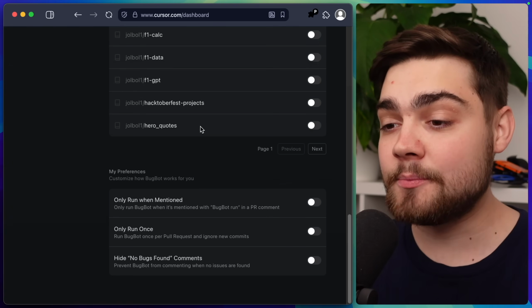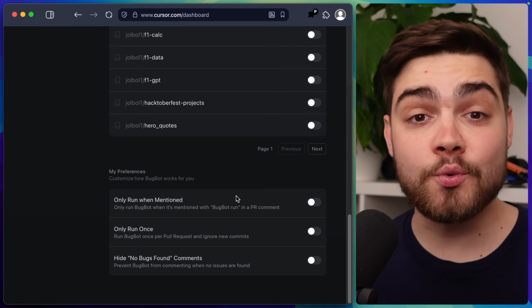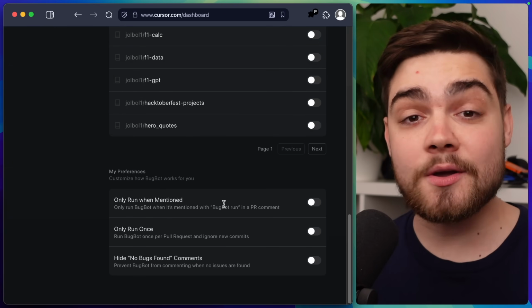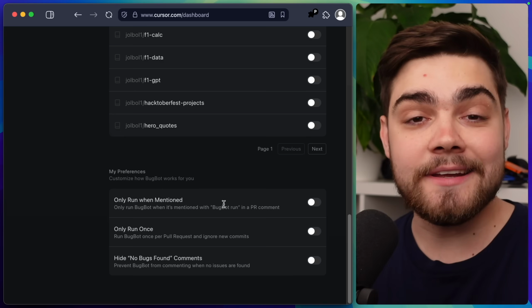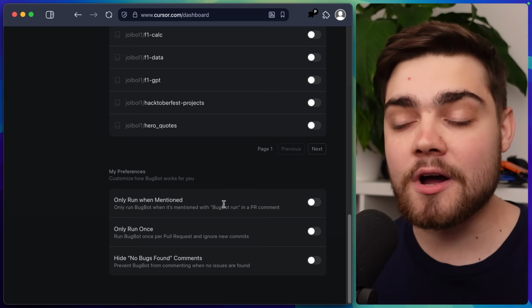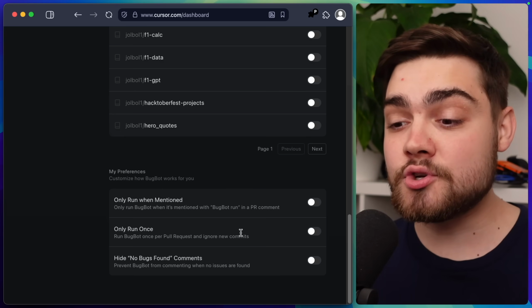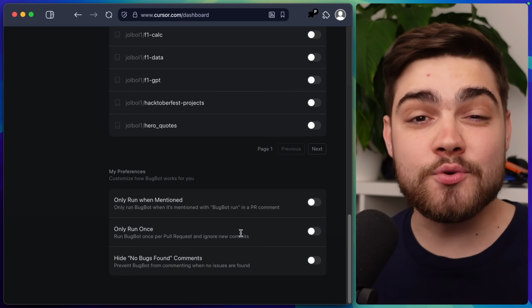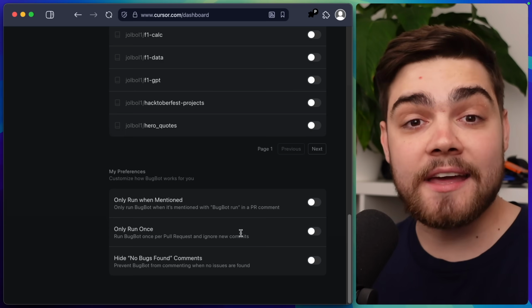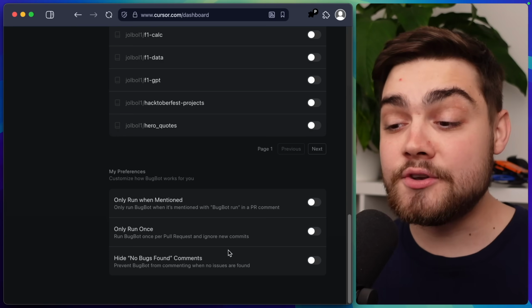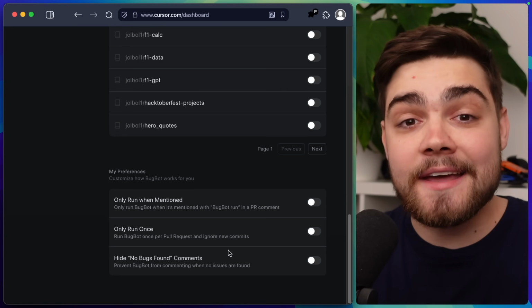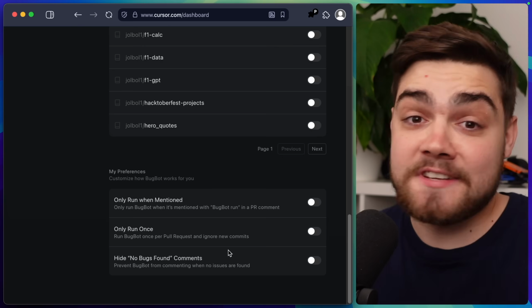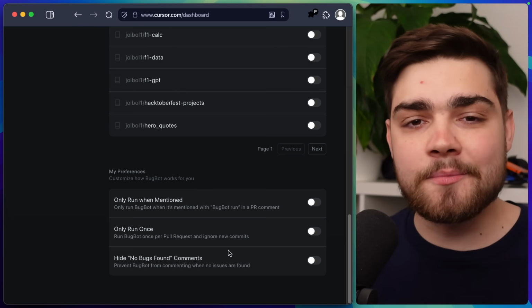And as you can see down at the bottom, you can also have some preferences on how you want this to run. You can choose to only run it when it's mentioned, so if you write BugBot run in the comments, then it will come in and run instead of doing it automatically. You can choose for only running once, so it only does it once per pull request, and if you have new commits to fix those issues, it doesn't then run again. And you can also hide the no bugs found comments, because if it doesn't find any bugs in your PR, it will leave a comment saying that it hasn't found any bugs, and some of you might find that a little bit annoying.